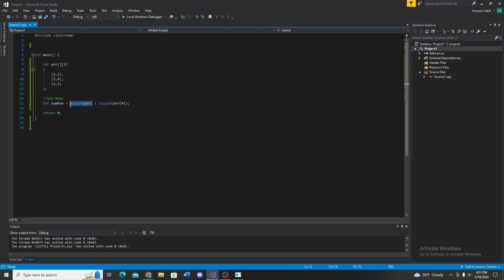We are getting the size of the array. In this case, we have 6 elements, right? 6 times 4 is 24 because it's an integer. So 6 times 4 is 24. And the size of the first row, what is that giving us? That is giving us 8. So 24 divided by 8, that is going to give you 3.